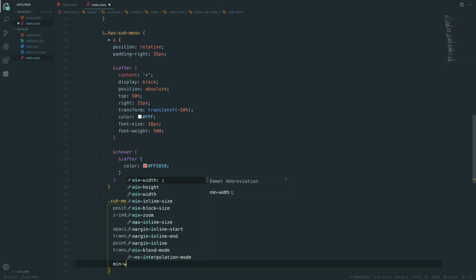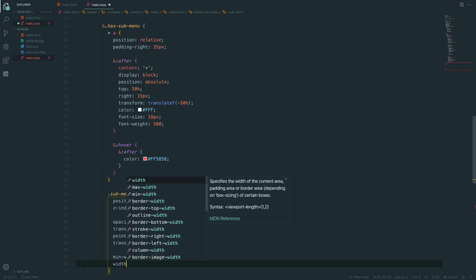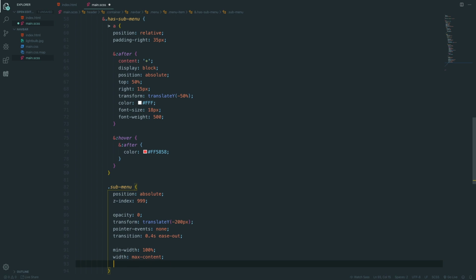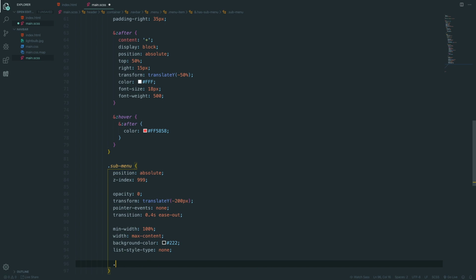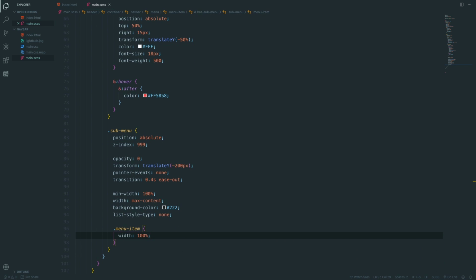Under the transition, we're going to say min width is equal to 100%, but we're going to say the actual width is equal to max content. We're going to give it a background color of 2222 and a list style type of none. We're going to say dot menu hyphen item, and we'll give it a width of 100% because we want it to all take up as much space as it can.